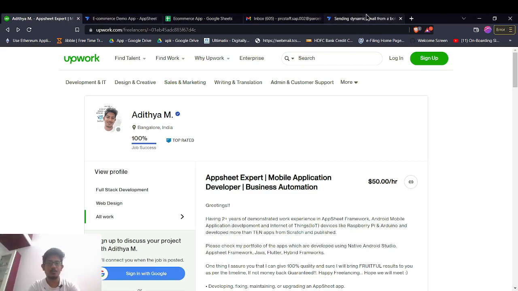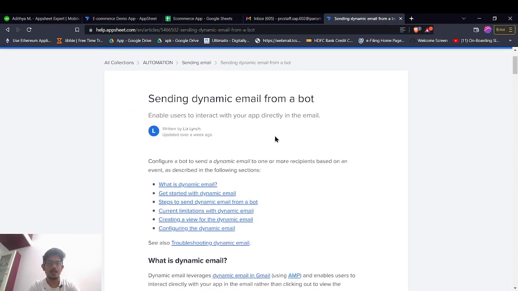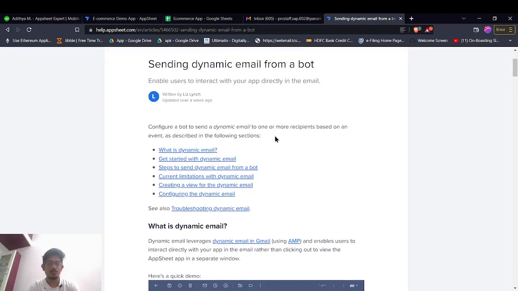So today's topic we're going to see about dynamic email from a bot. So we can send an email from an automation bot, right? But this dynamic email is different. It's not a normal email where users can directly interact with that email what you are sending.